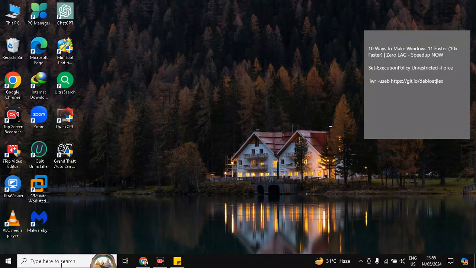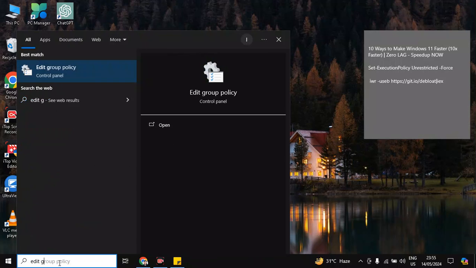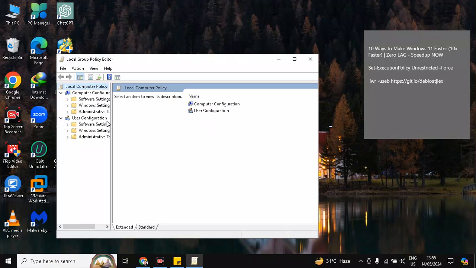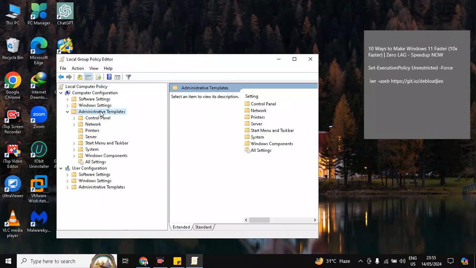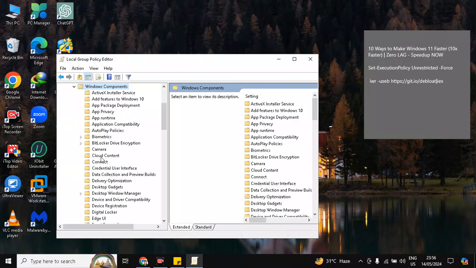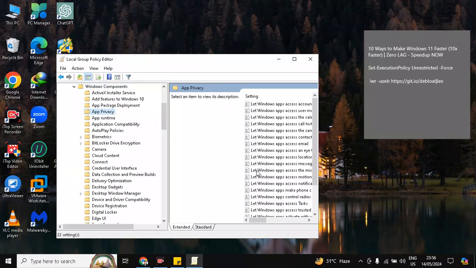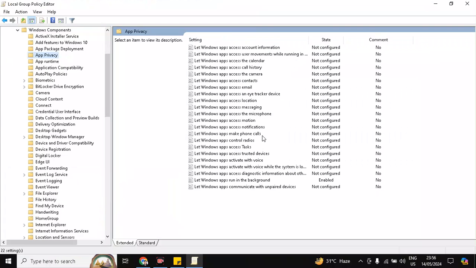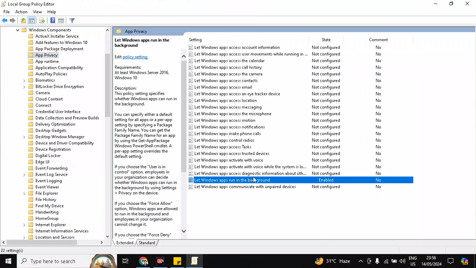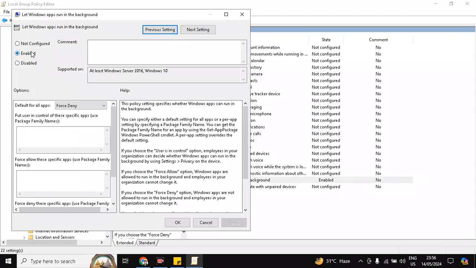The next step is you have to go to Edit group policy, this one. Click on this and choose Administrative Templates, this one. Double click on this. Now go to Windows Components. Then you have to find App Privacy, this one. Double click, and then you have to find here "Let Windows apps run in the background". Double click on this and make sure it is enabled.